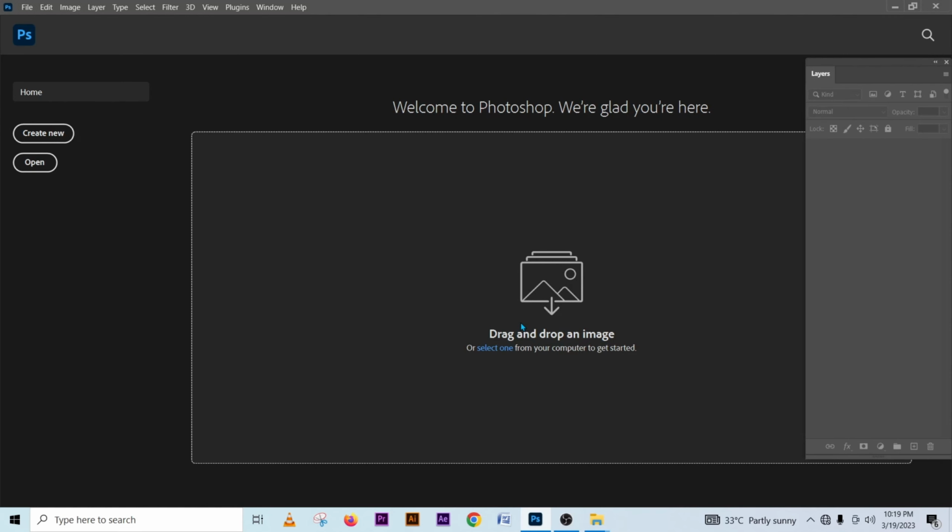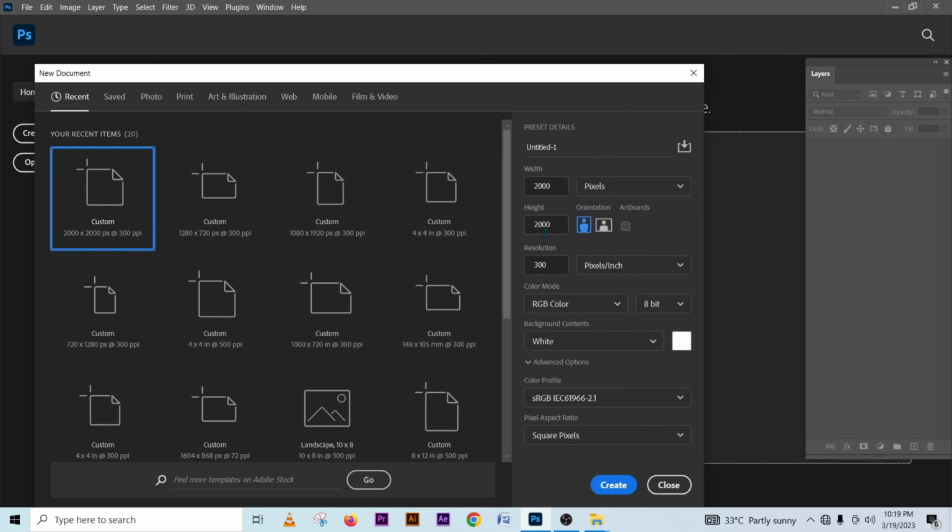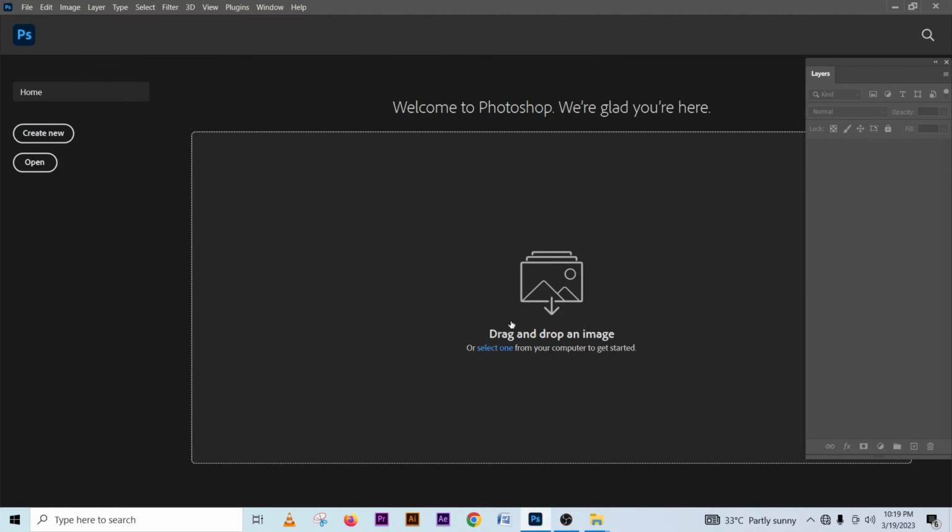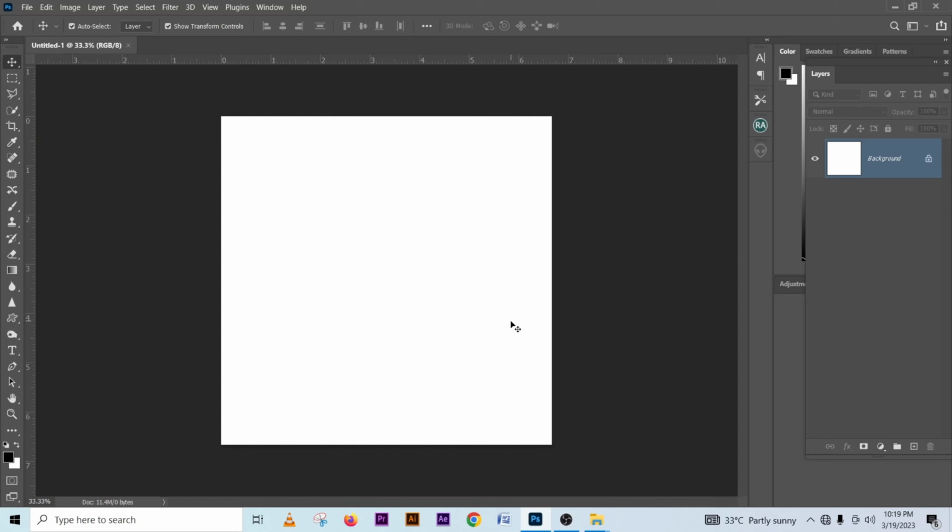Okay, so what's the first thing we're going to be doing? We're going to be creating a new document. Create a 2000 by 2000 pixel document in your Photoshop. Go to create. So we are going to wait for it to load up. So our document is created.